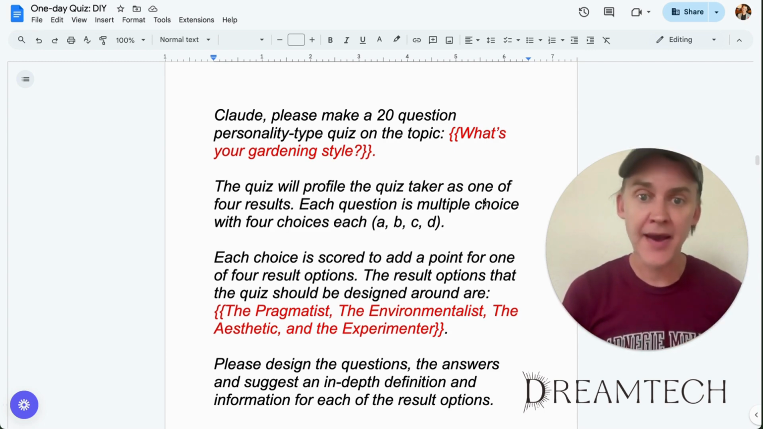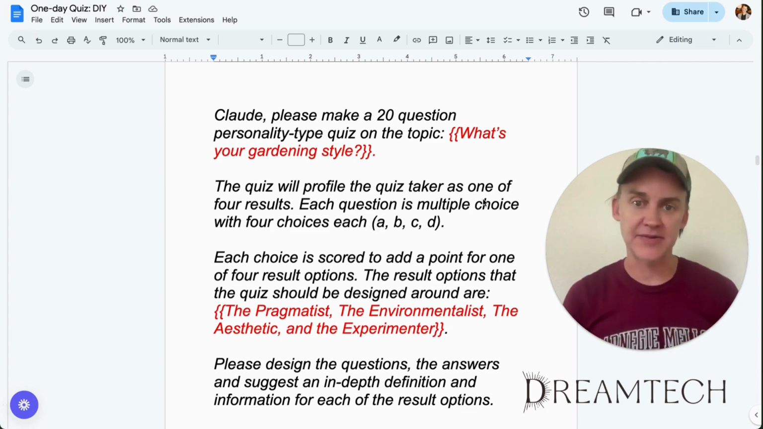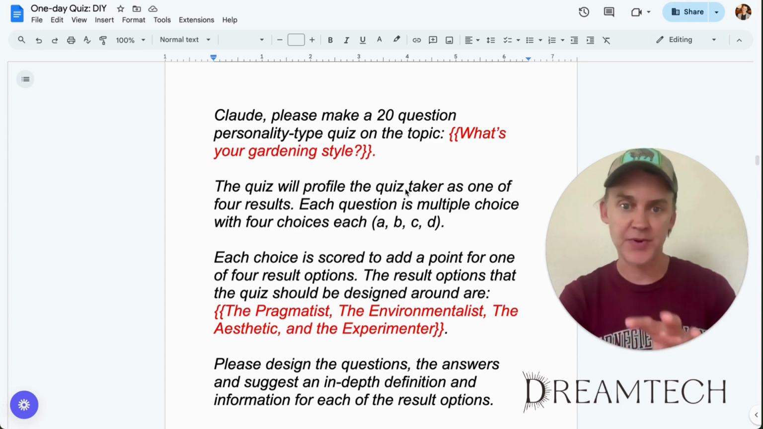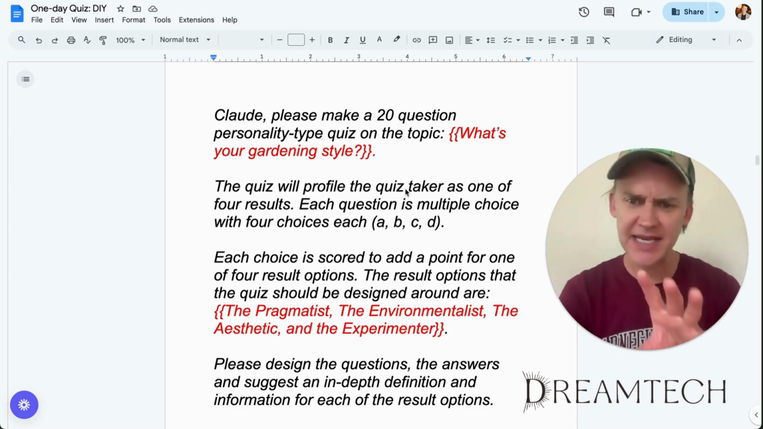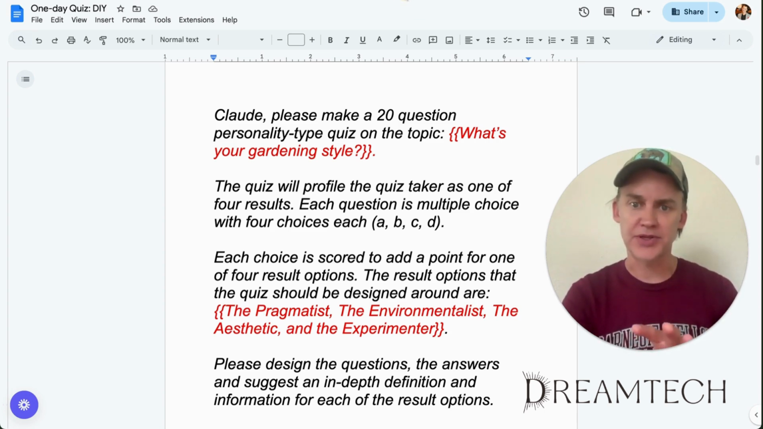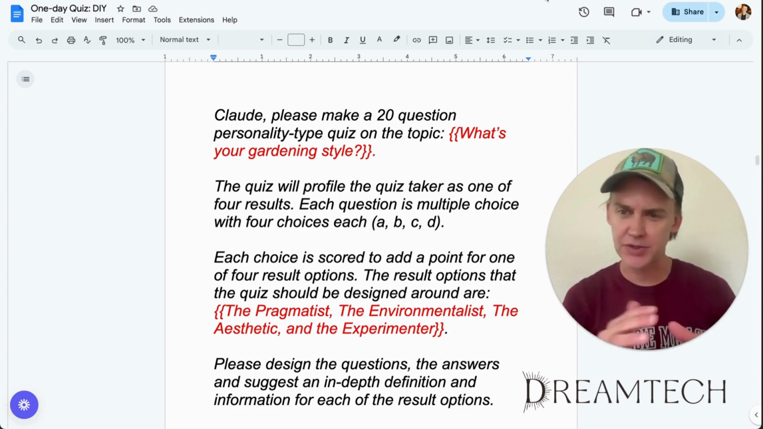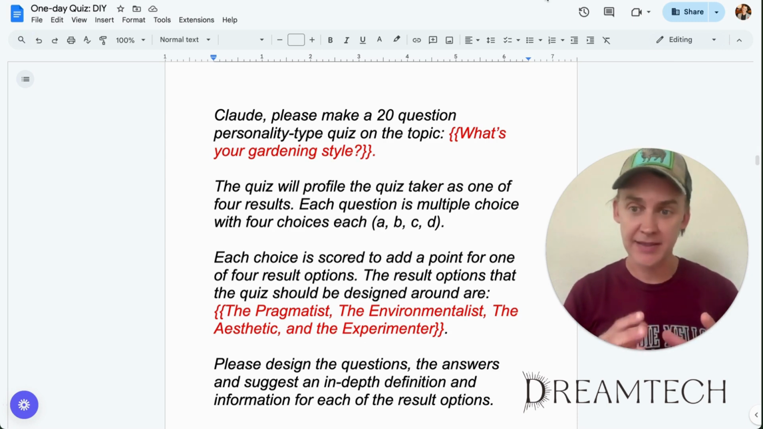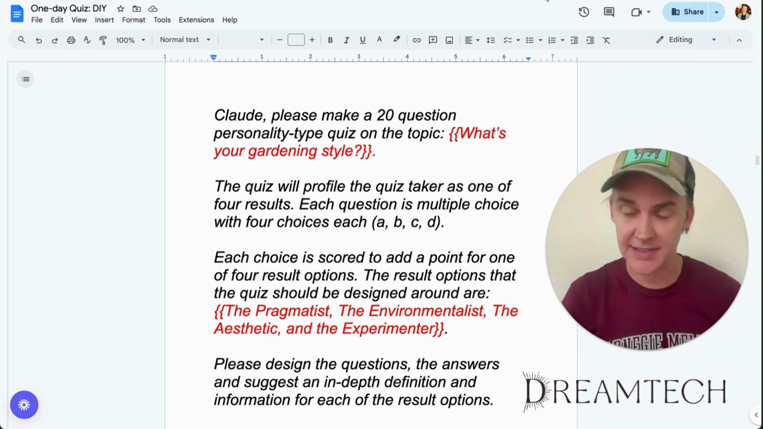So to begin, open up the PDF download that was emailed to you when you purchased the quiz and copy the prompt like the one that's shown on the screen here, but update all the areas in red with your unique quiz idea and the 4 unique result types that you wrote down in the previous step. When you're done with that, let me know and we'll move on to the next step.